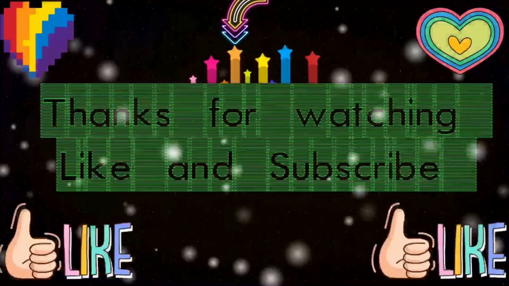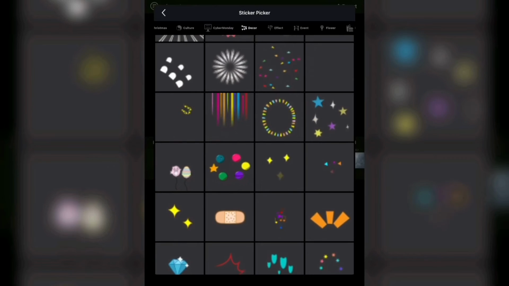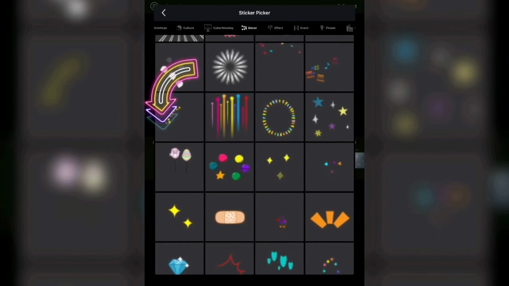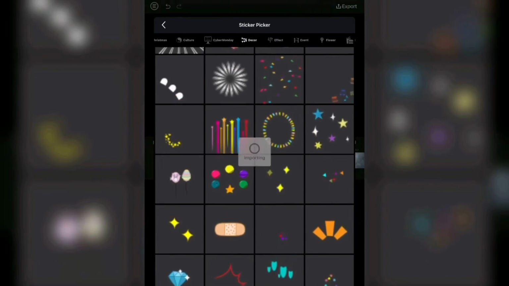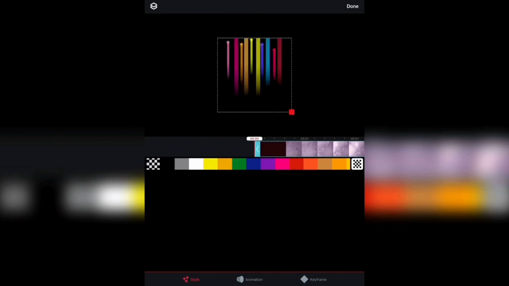There's one sticker I forgot to talk about. It's that shooting star sticker. It's in the decor category, and as you can see, right here is it. Let's bring her in and see. Oh yeah. Oh yeah. Shooting stars going to the distance of nowhere. Now, let's move on.